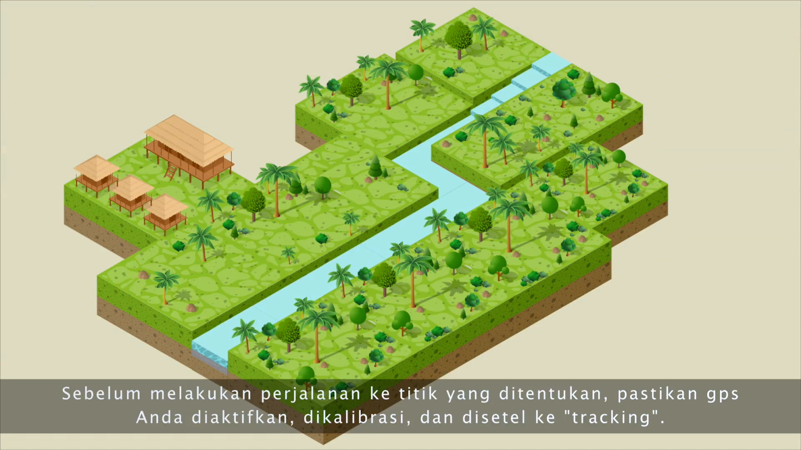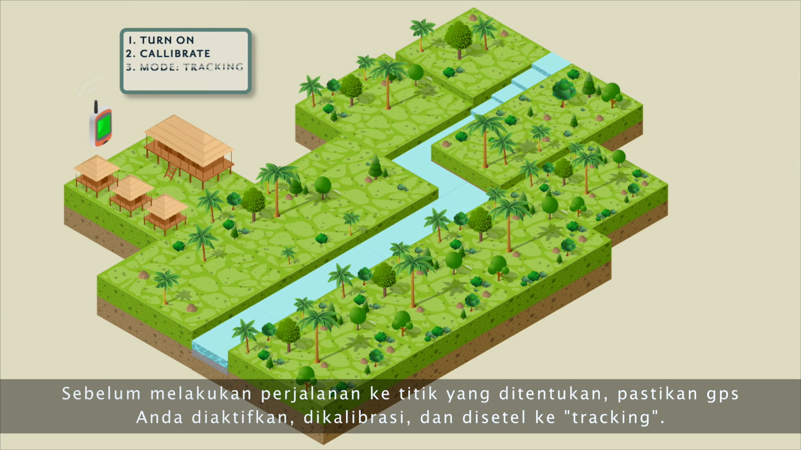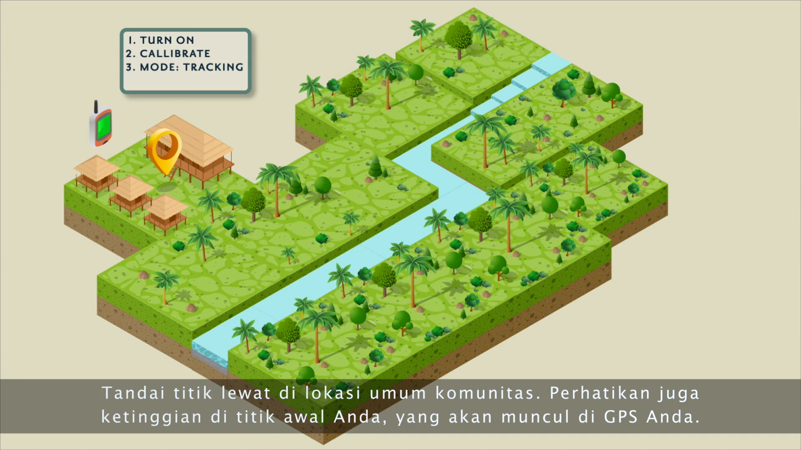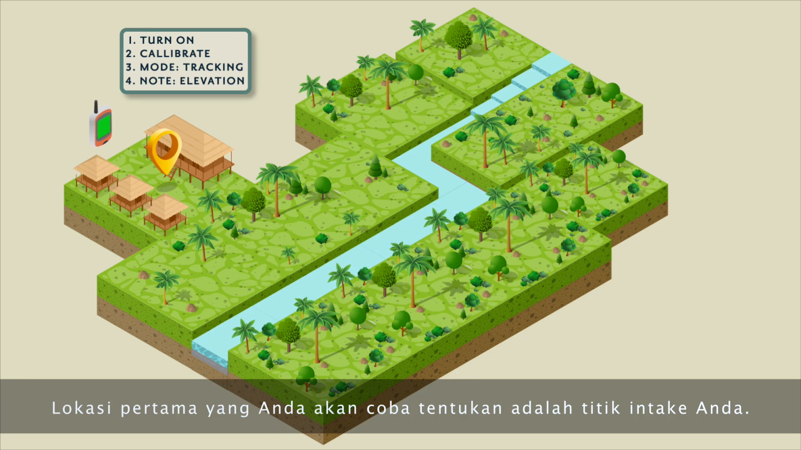Before setting out from your community, make sure your GPS is turned on, calibrated, and set to tracking. Mark a waypoint at the general location of the community. Also, note the elevation at your starting point, which should appear on your GPS. The first location you will try to determine is your intake site.